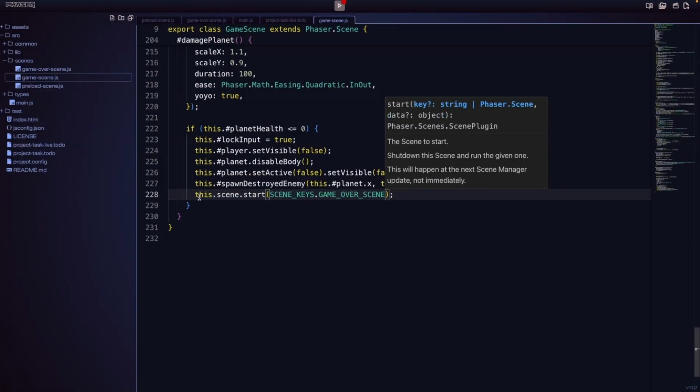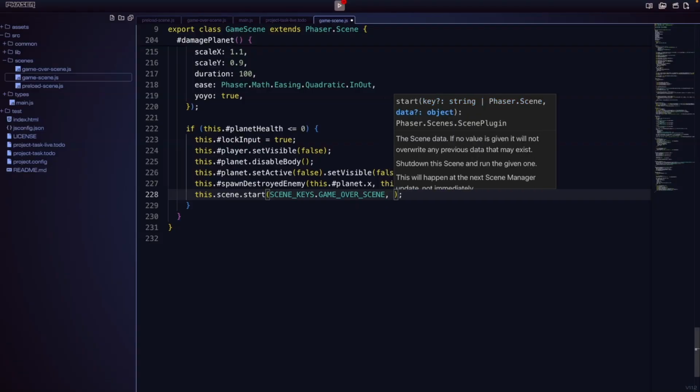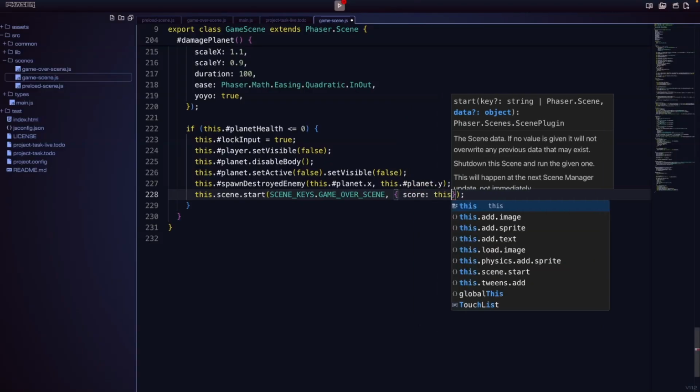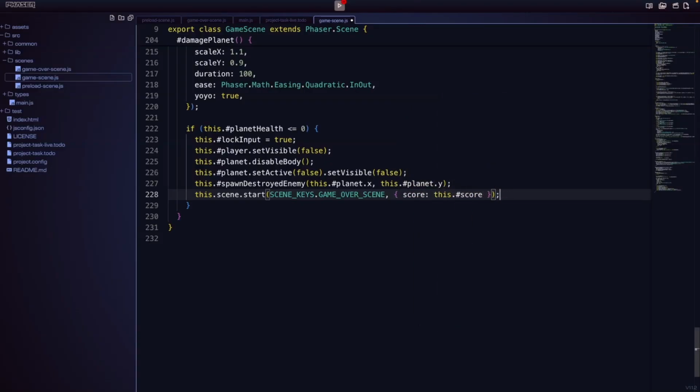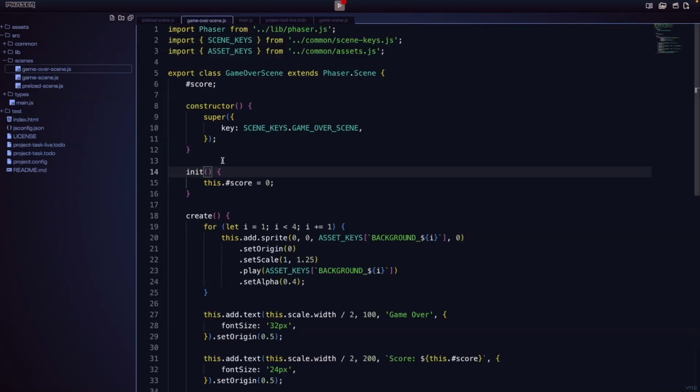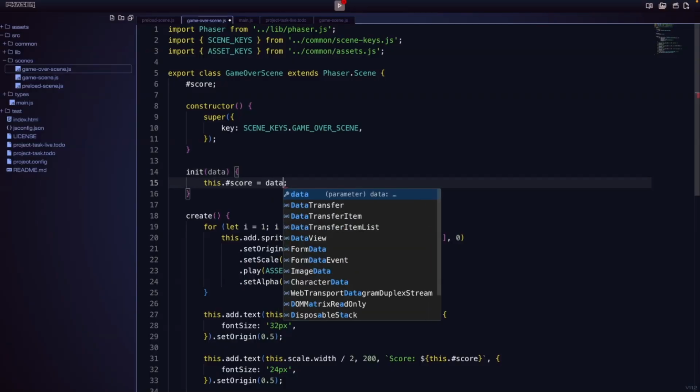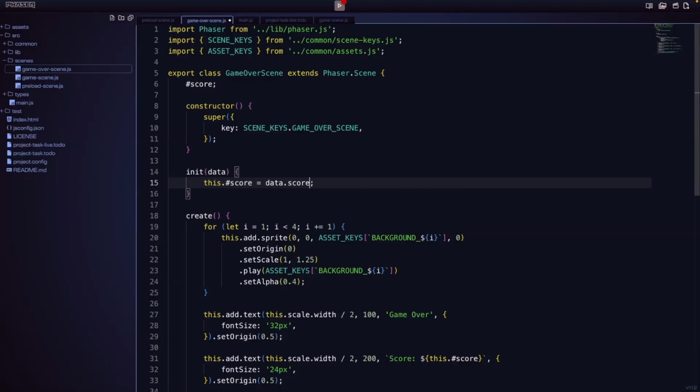And so to do this, when we call this.scene.start, one of the things we can do is pass a secondary argument, which is an optional object. This object, for any data we pass, this will be provided to our scene when it started. So on this object, we can add a property called score, and now we can reference our score property on our class. So now when we pass this data object on our game over scene in our init method, Phaser is going to pass that as an argument to our method.